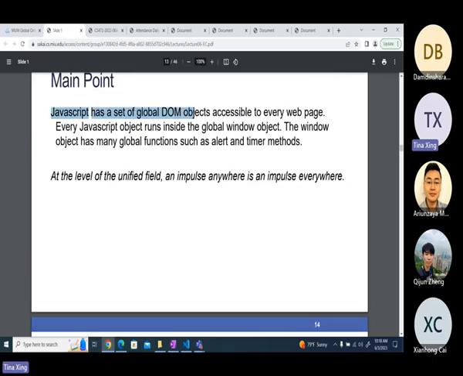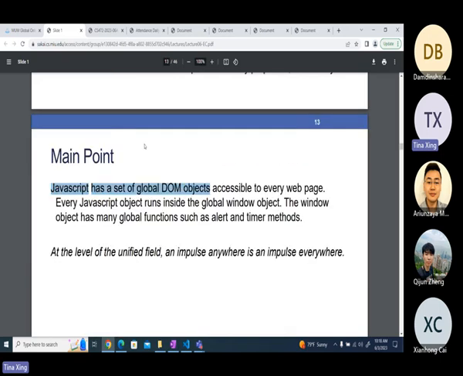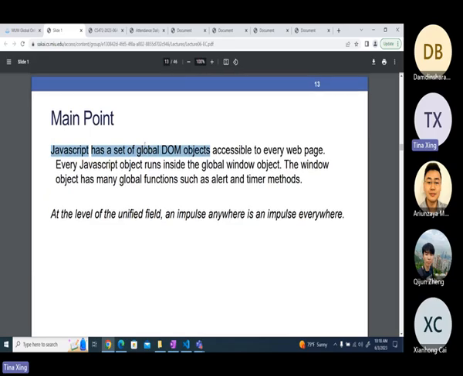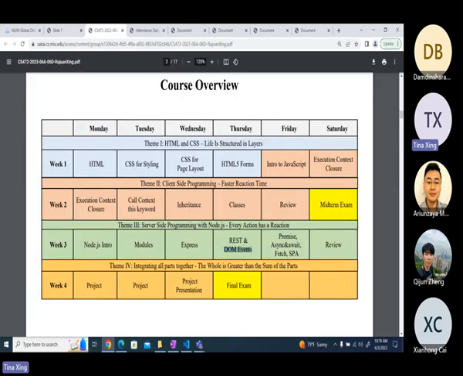JavaScript has a set of global DOM objects, accessible to every web page. The objects we covered so far are only available in the window. They're not available inside Node. Node is for server side, and we will go into details on this day. Okay.